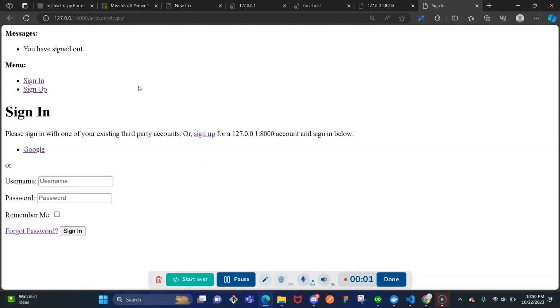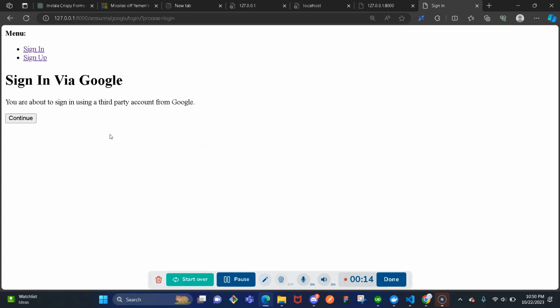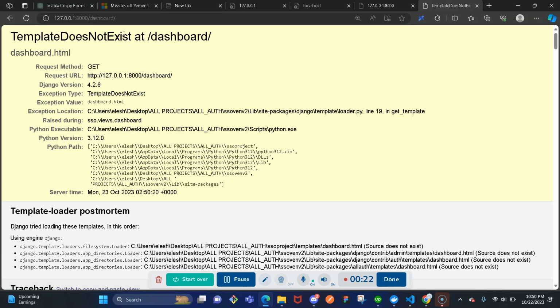So pretty much I've just set up my Google Auth, I mean my Django Allauth. As you can see, if I click on Google, it's going to take me to the Google page and it's going to authenticate. Normally, once I authenticate, it should take me to a dashboard, but there's no dashboard right here. So there's nothing for it to take me to. Normally, this should take me to the dashboard.